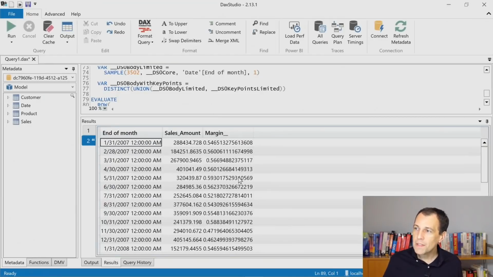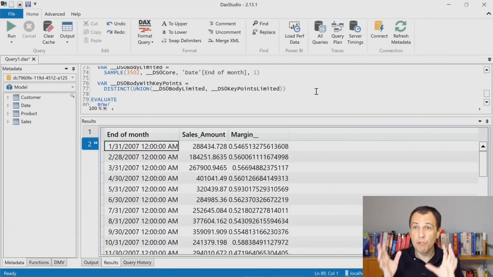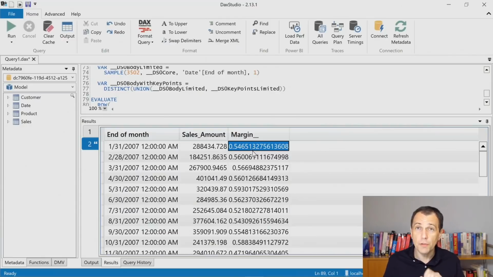And the result is this table that has 3 columns and 1 row for each month for which we have data. You see that there is a column with the end of the month for each month. We have a column with the total of the sales amount and the value for the margin percentage. Now, this is the result that Power BI receives from the DAX engine. But what happens during the execution of this query?